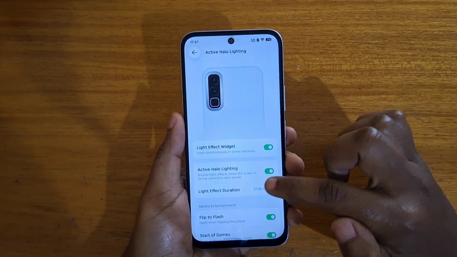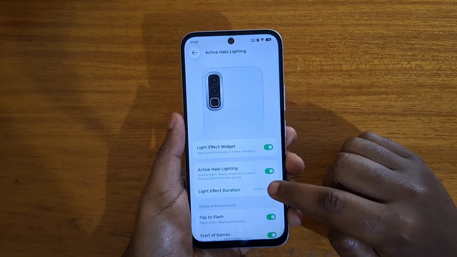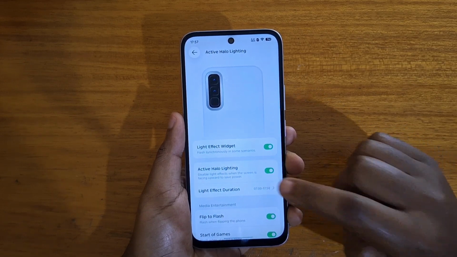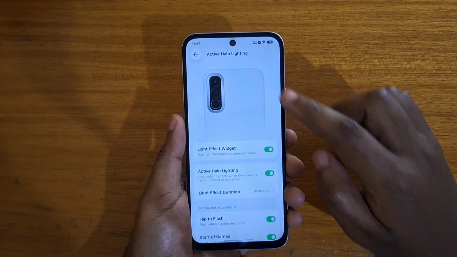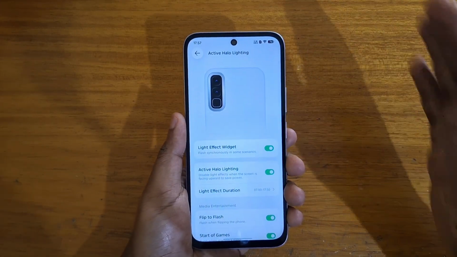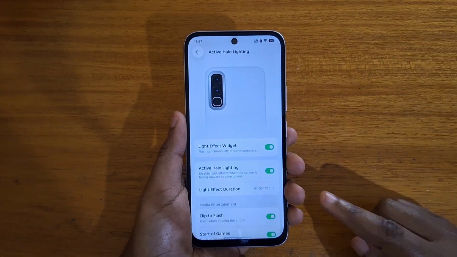The light effect will only be on between 7 a.m. and 5:50, which is 17 hours 50, right? And the current time is 1757, so it's no longer within the time for it to be enabled.